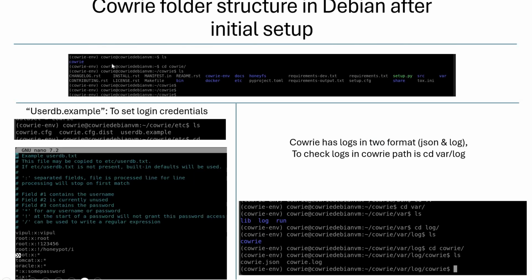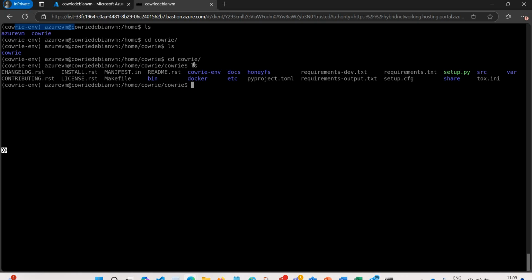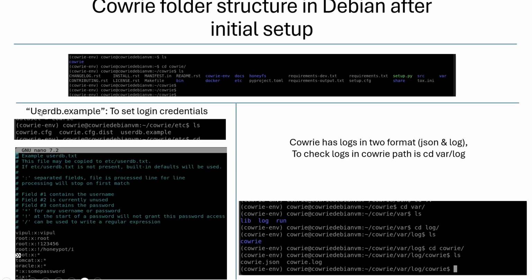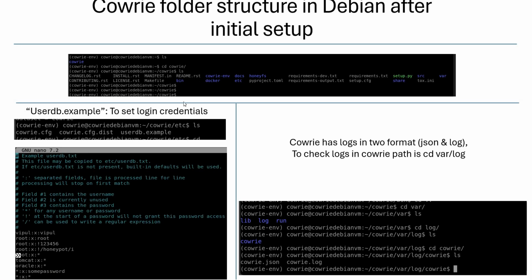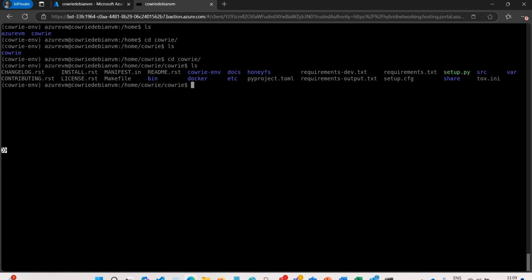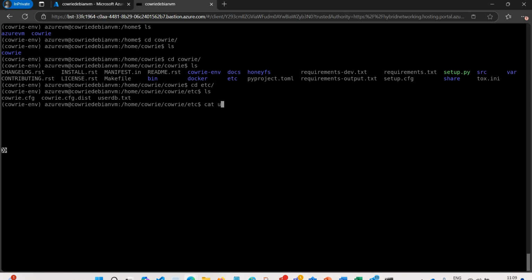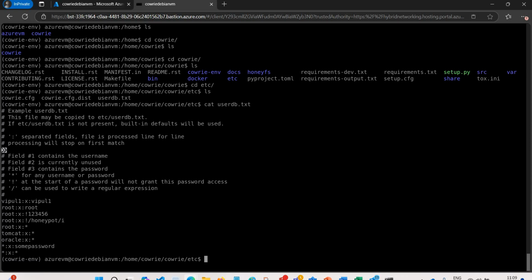So as soon as you reach this Cowrie directory and do ls to list the folders, you will see a couple of folders here. The prominent ones, as per the slide, start with userdb.example, which is a very important file. It's located in the etc folder. So cd etc, and as you give ls, you will see userdb.txt. Just do a cat on this userdb.txt and you will see a file with some usernames and passwords. This is the username and this is the password.